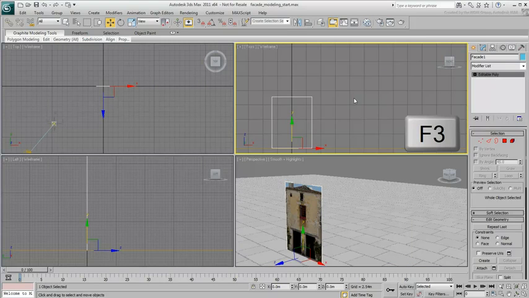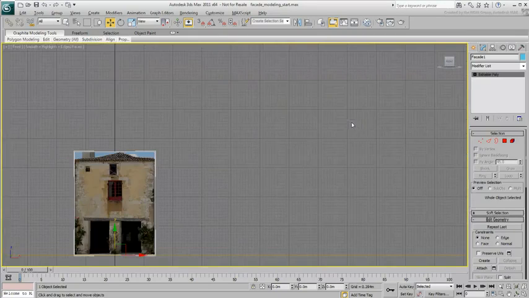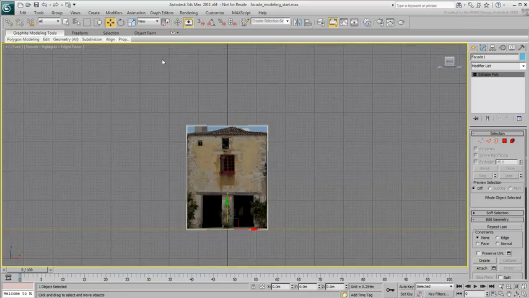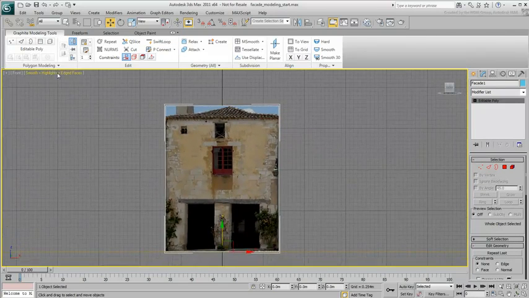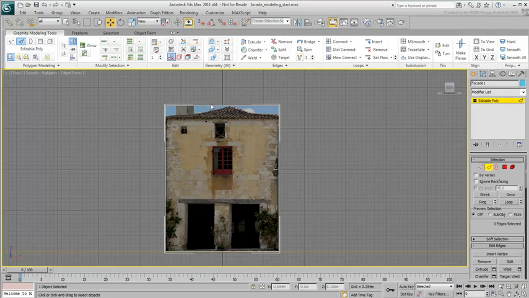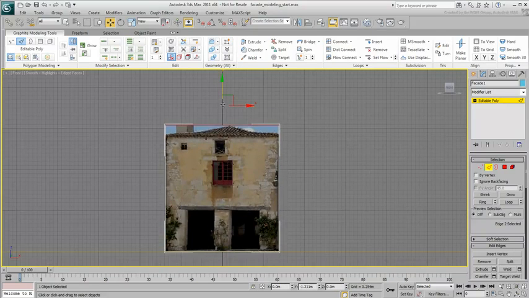You also want to ensure that at least the front and perspective views are set to shaded mode with Edged Faces mode active, F3 and F4 hotkeys on the keyboard. You are almost ready to start modeling, but not quite yet. If you tried moving edges or vertices around, you'd deform the applied texture.